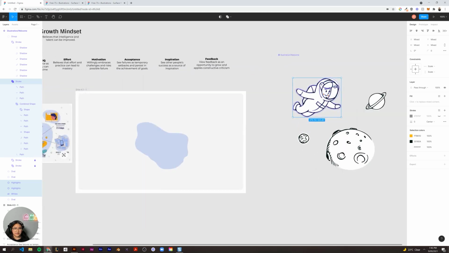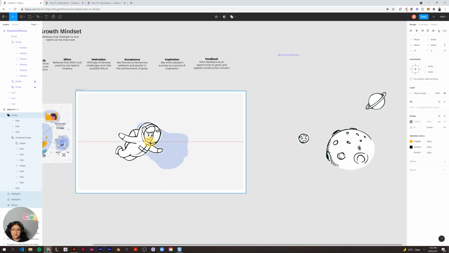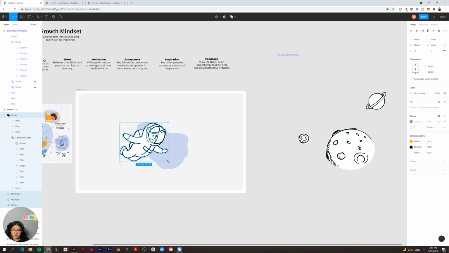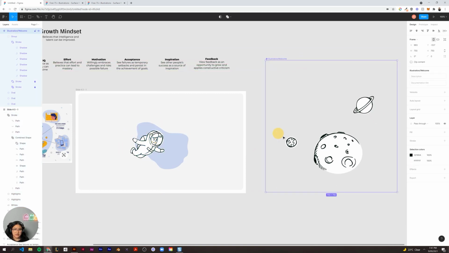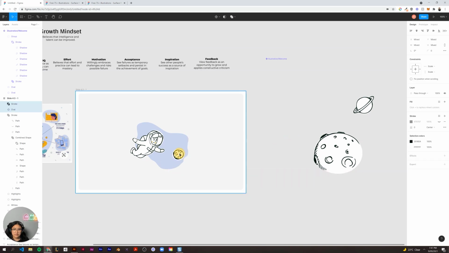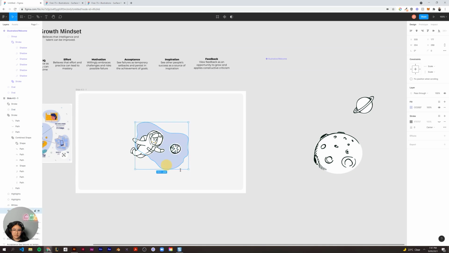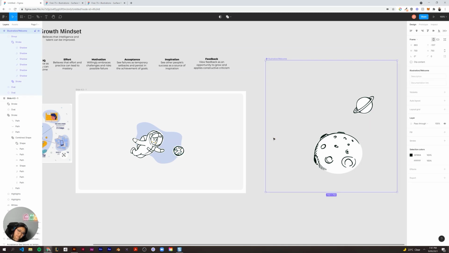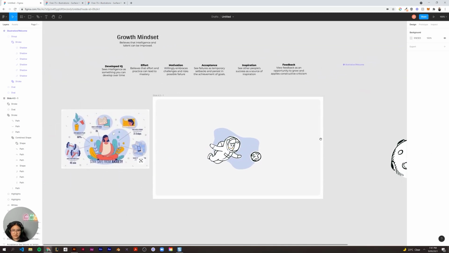Okay, so let's move our astronaut over here. It's a bit big, so I'm just gonna move him down a little bit. Then we can move our planets. Yep. Let's make that a bit smaller, and move that over. Cool. We'll just keep it simple for now.